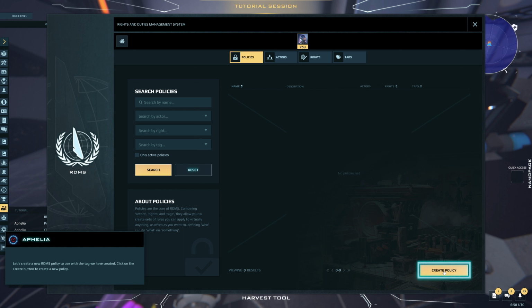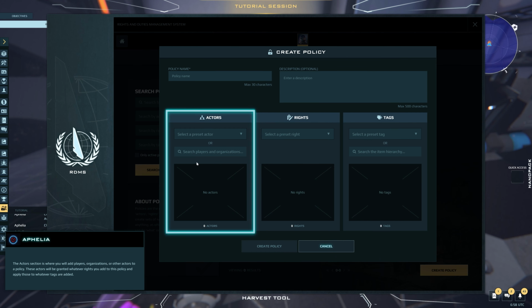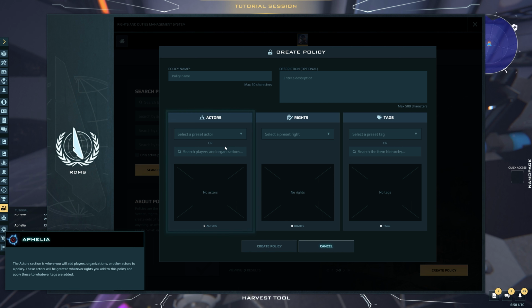Click on the Create button to create a new policy. The Actors section is where you will add players, organizations, or other actors to a policy. These actors will be granted whatever rights you add to this policy and apply those to whatever tags are added.